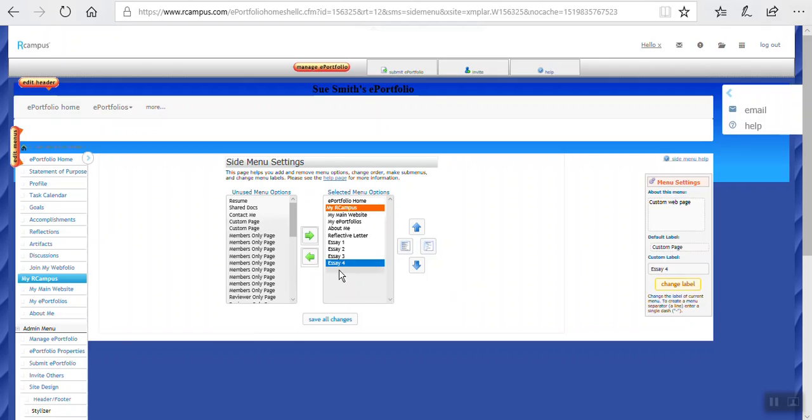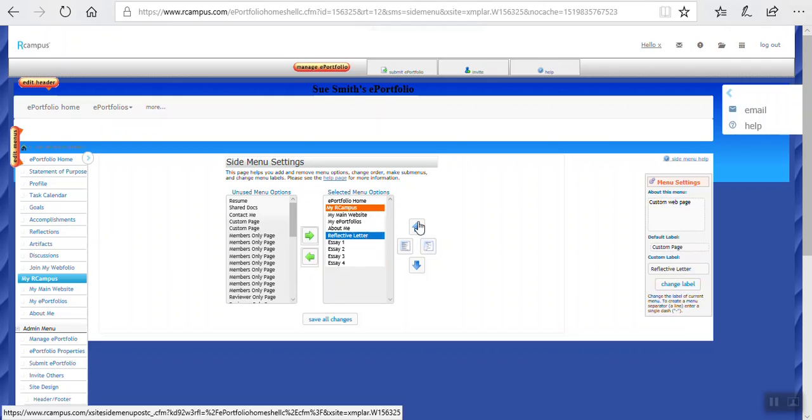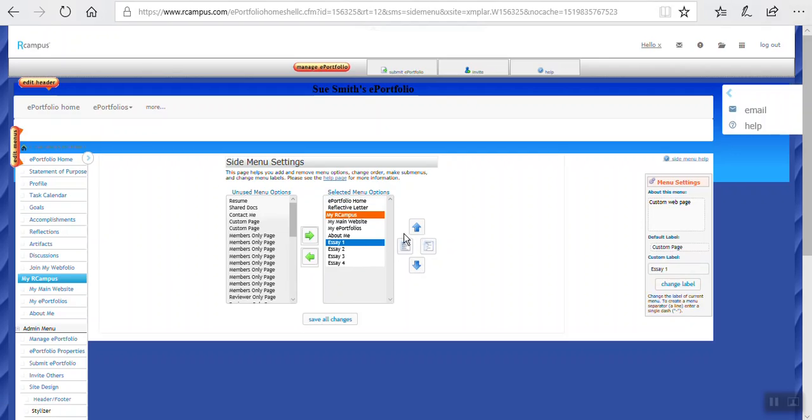I don't want them down here under, you know, about me. I want them under ePortfolio Home. So how do I change that? I click on the first one, reflective letter, and then I move it up using this arrow. Whoops, it went too far, so I move it down 1. There we go.